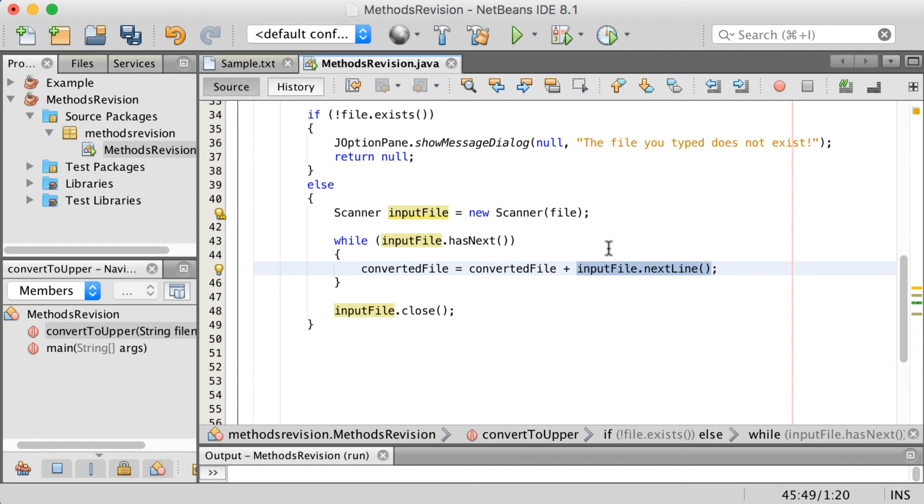So every time we call next line, it increments the pointer inside of the file, and it's going to keep on incrementing every time we're reading something from the file until it gets to the end of the file, and then the while loop will stop.